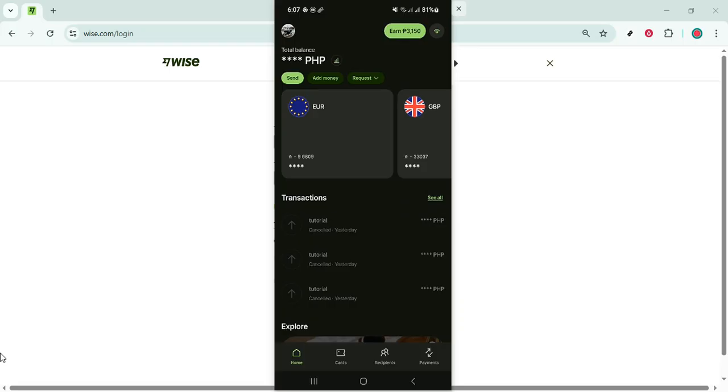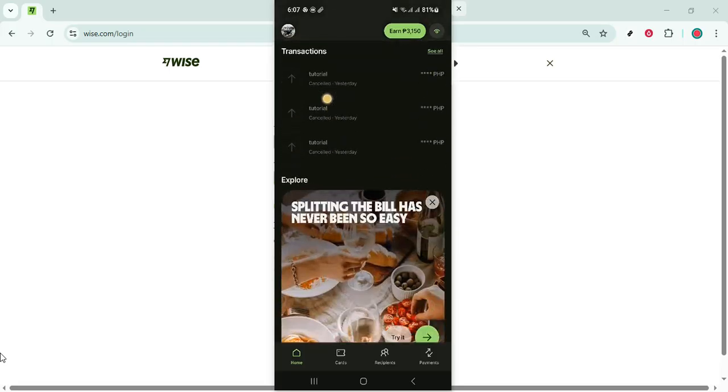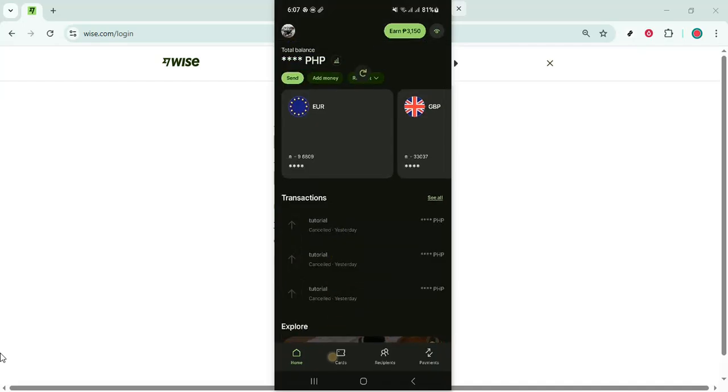First, open the Wise app and sign into your account. Once you're in, your home screen may show your balances and recent activity. We're heading to the section where your cards live. Look for the option labeled Cards. Depending on your layout, this might be along the bottom menu or listed in your main navigation. Tap it to open your card controls.